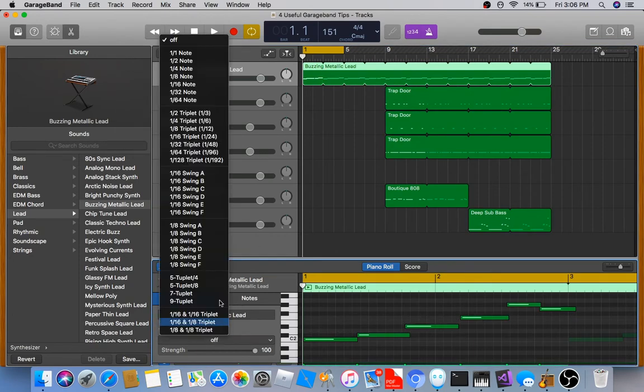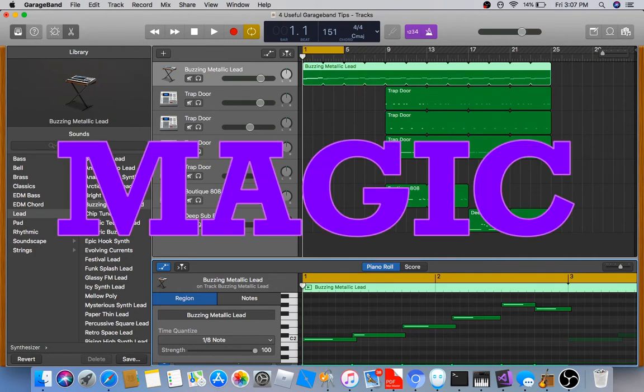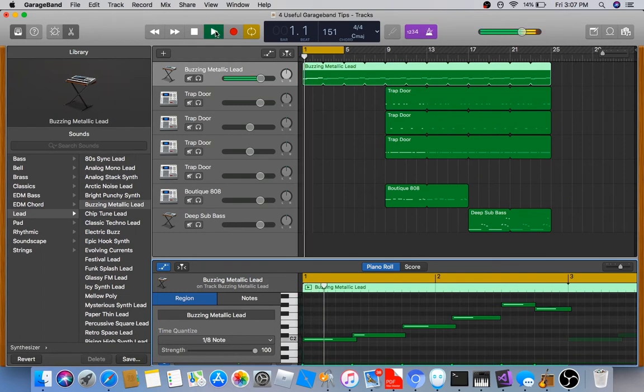Instead of doing off, you can change it to any of these. I like to do it to 1/16 or 1/8 note usually. In this case, I'm going to do 1/8 note. And then, as you can see, it just moved all the notes forward or backward so that they're more on the grid. Now let's listen to this. So that's like 1,000 times easier than moving all these notes by hand, which is why I love it.